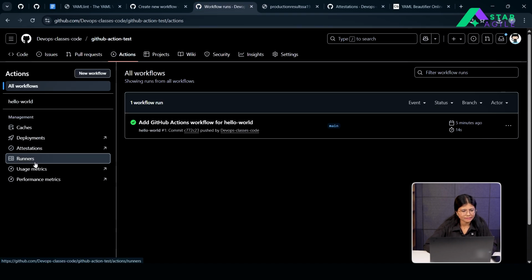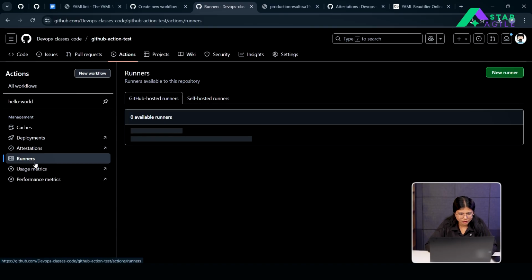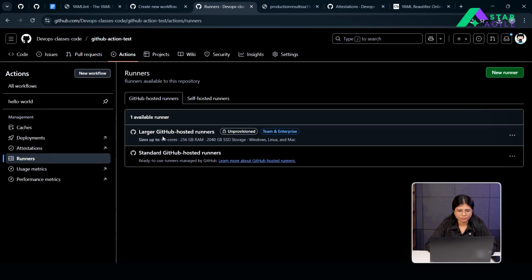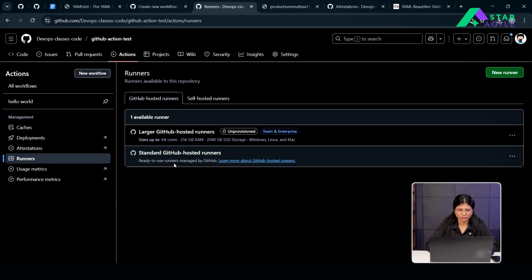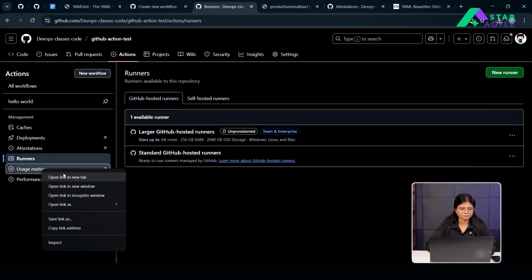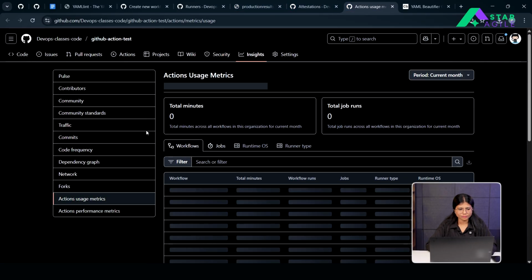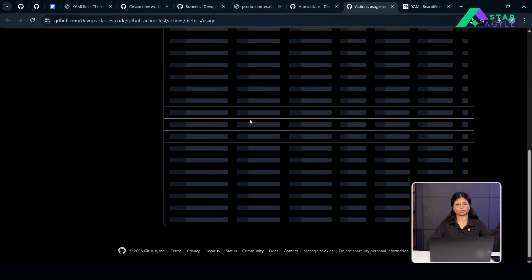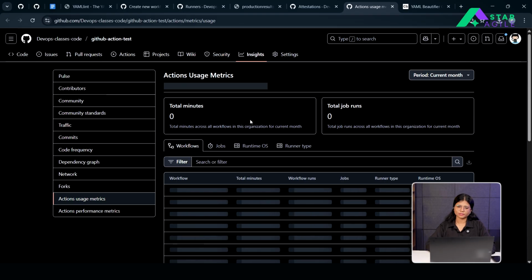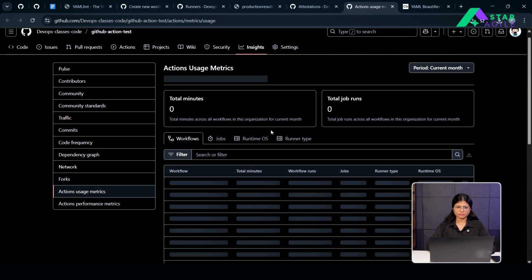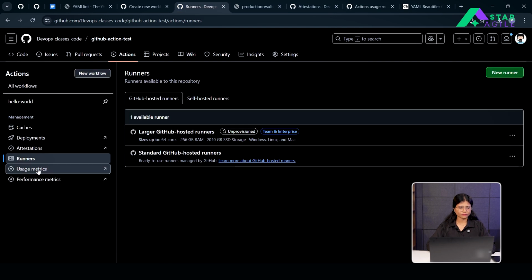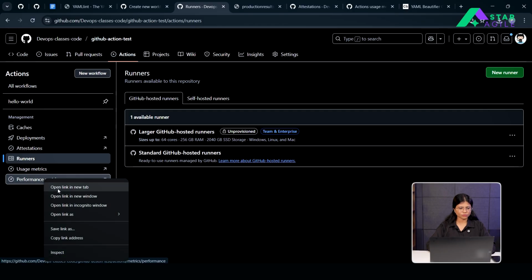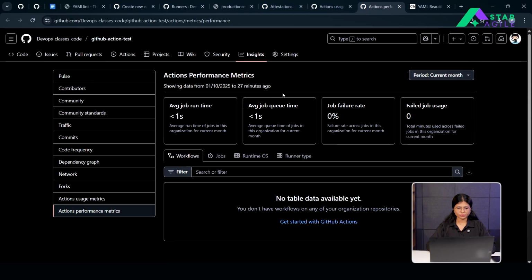You have something called runners, where you can run things. You can also have larger GitHub-hosted runners and standard GitHub-hosted runners. Then you have user metrics, which we saw in the last session. If you have not gone through the last session, I request you to please follow the advanced repository management session, where we discussed how you should follow repository management. We have also discussed metrics, I guess. Performance metrics, you can also go and check how they work, exactly what the performance of your workflow task was.